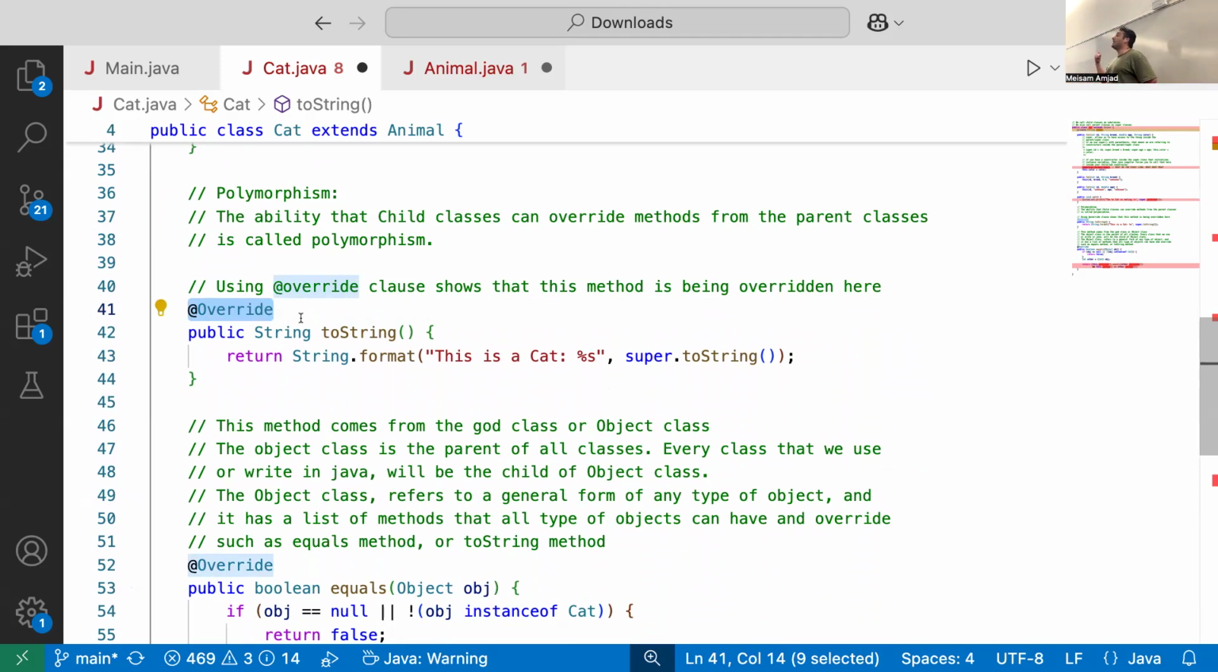So now if I create a cat object and try to print my cat object, it's going to run this one. If I remove this one and I create a cat object and try to print that, it's going to call the toString that I already inherited from my parent class. That's going to be the difference. Does it make sense? Are we good?